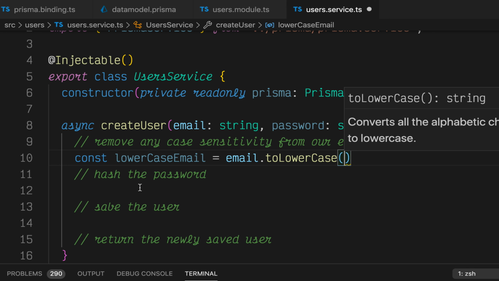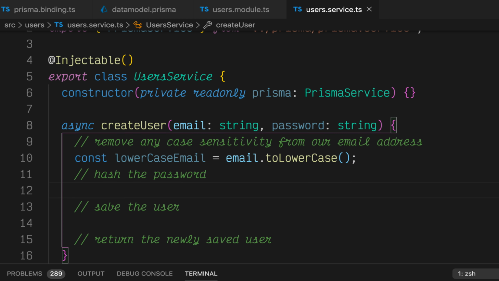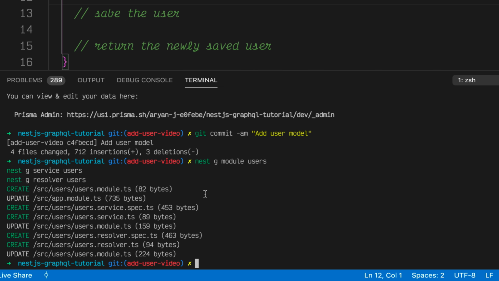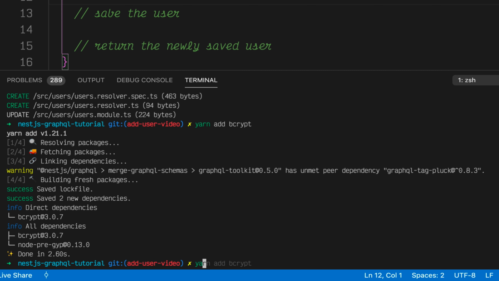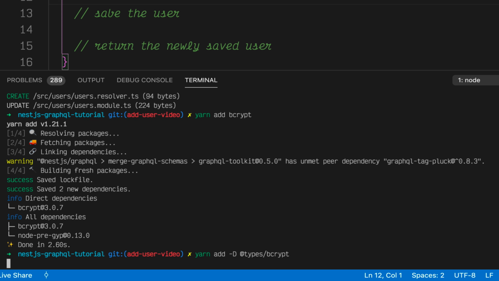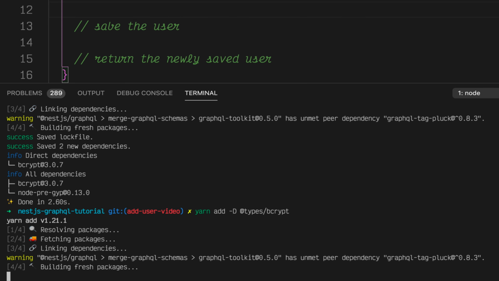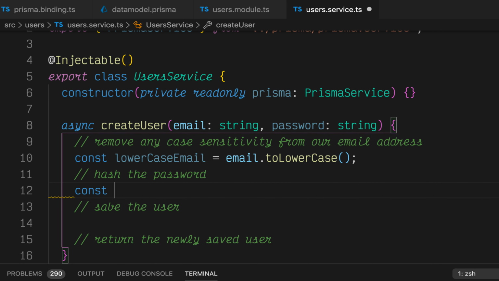Now here we are at hash the password, and to hash passwords, basically for encryption, we'll need a third-party package called bcrypt. So let's go ahead and install that. You can run npm install bcrypt, or yarn add bcrypt in my case. And since we're using TypeScript, we'll also want to add the TypeScript types for bcrypt.